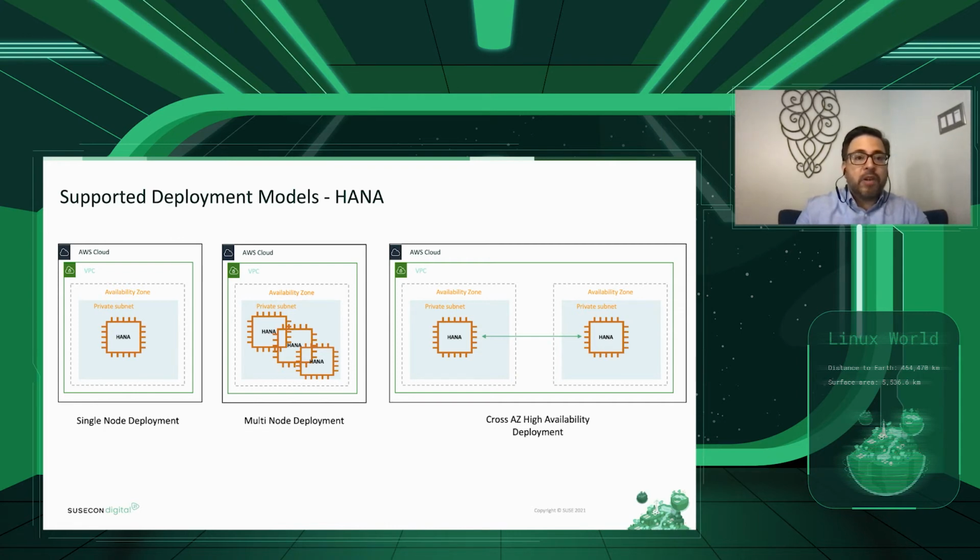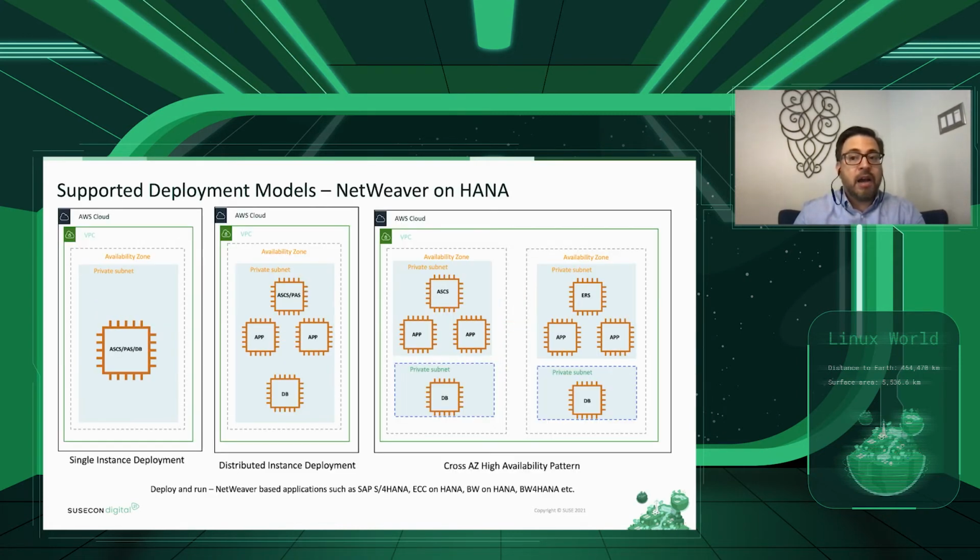So looking at the supported deployment models for SAP HANA, the Launch Wizard can install the SAP HANA software as well as the following infrastructure patterns. It supports the single node deployment of SAP HANA, multi-node scale-out cluster, or a high availability cluster deployment that spans across availability zones. Of course, SUSE is a supported and certified operating system for each of these deployments. These deployments are applicable for HANA Sidecar, HANA Data Mart, or native SAP HANA applications.